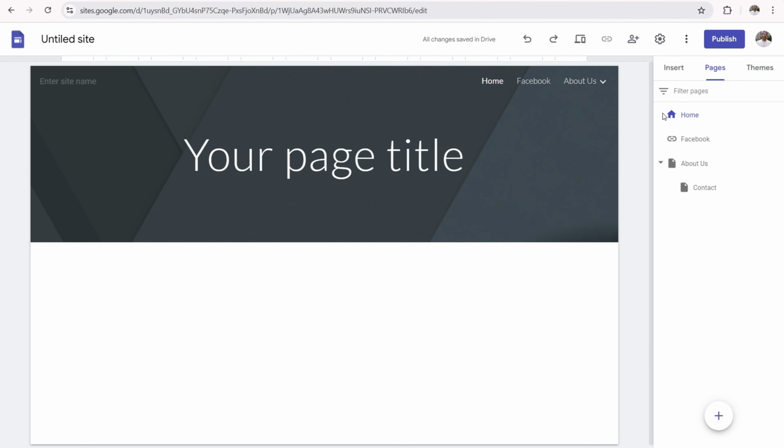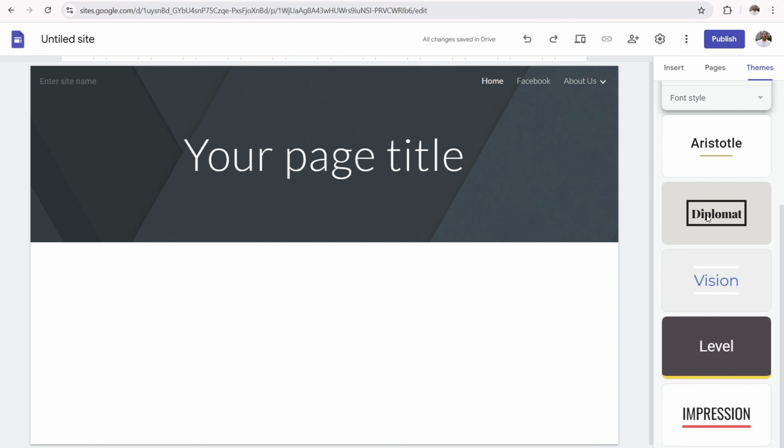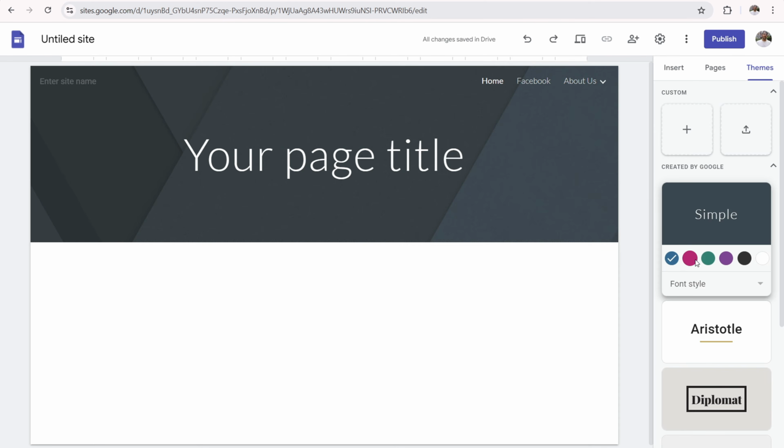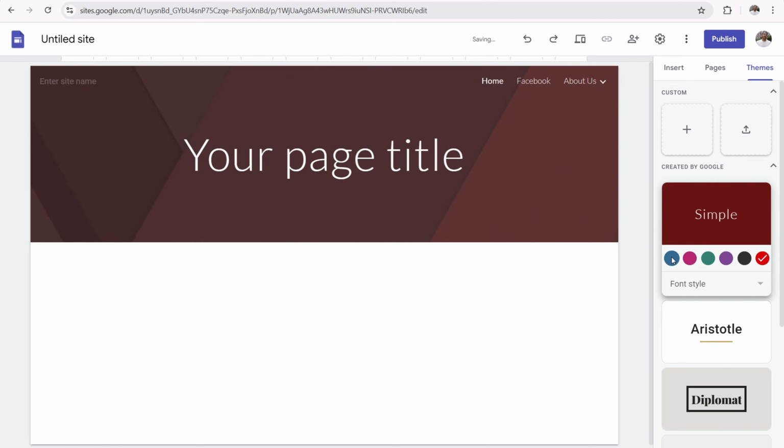And finally, we have the themes tab. So over here, you can create your own theme, or you can import a theme that you already made from another Google Sites account, and then you want to import it to this Google Sites account. Then you have created by Google, so all the default themes that come with Google Sites, and it gives you minimum customization over here. So we see the different colors that we can choose and change. Over here, we can have a custom color if we want, that type of layout.